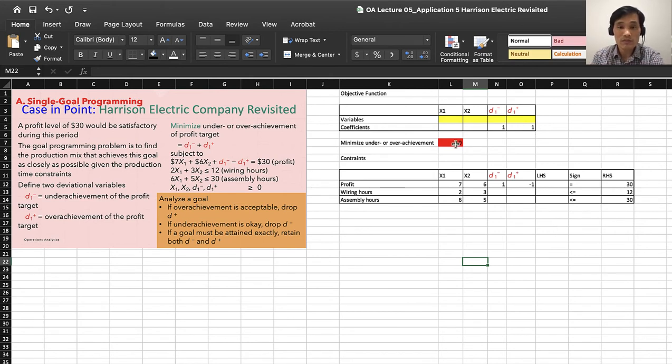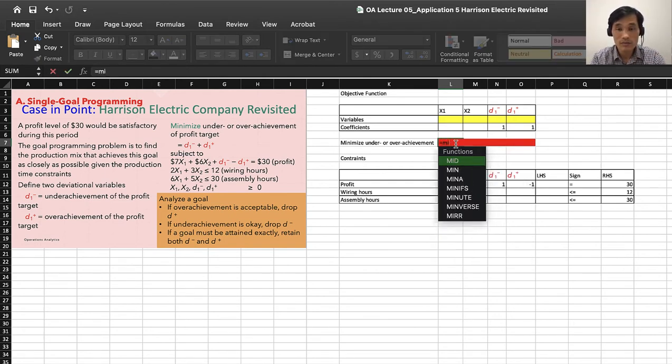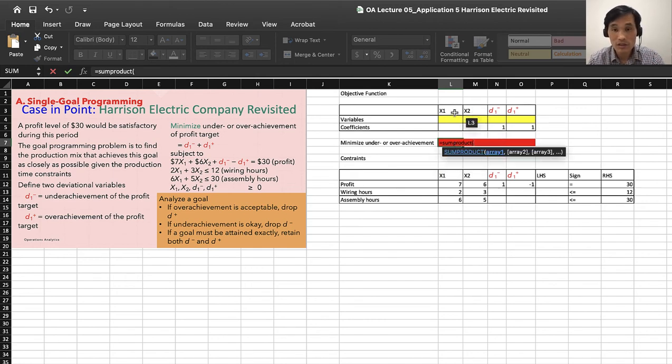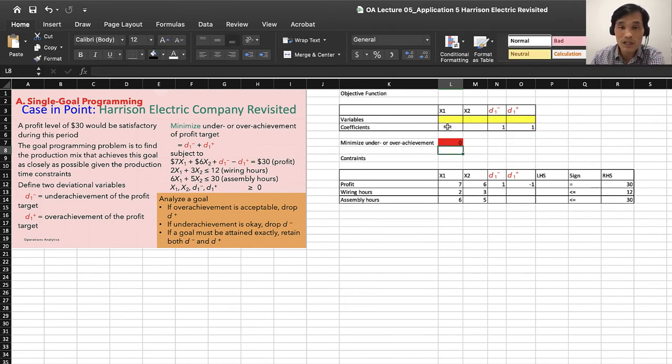So now your objective is now minimize, right? Equals minimize. I'm sorry. This is a sum product function of this times that. Notice that I am not entering any coefficient here because essentially we are minimizing d1 minus plus d1 plus, but these cells are changing, so I'm including it here in case.